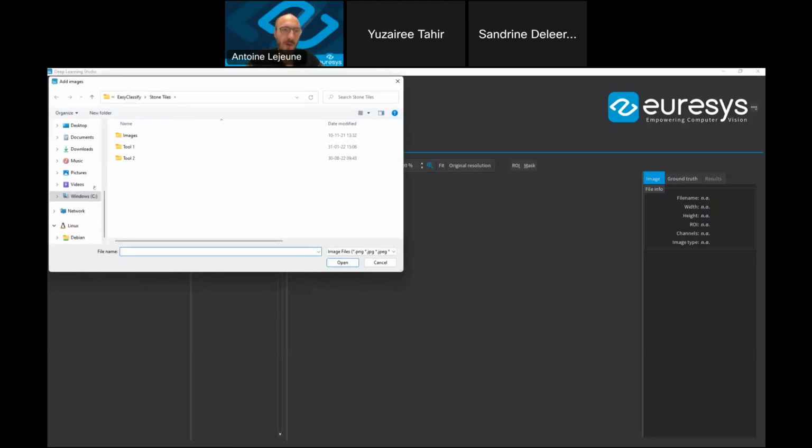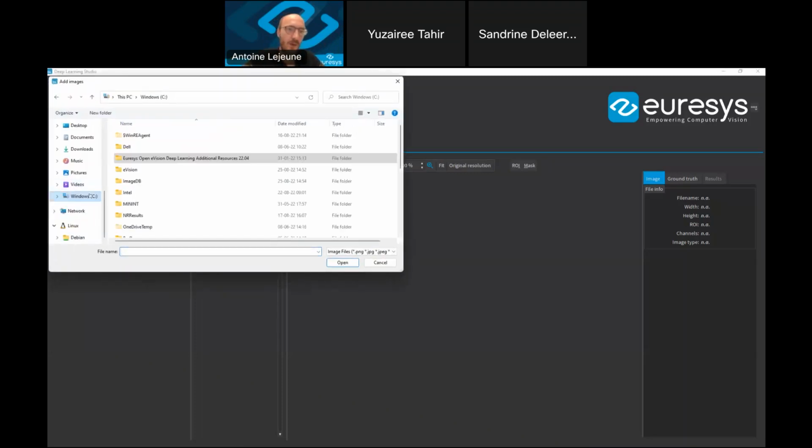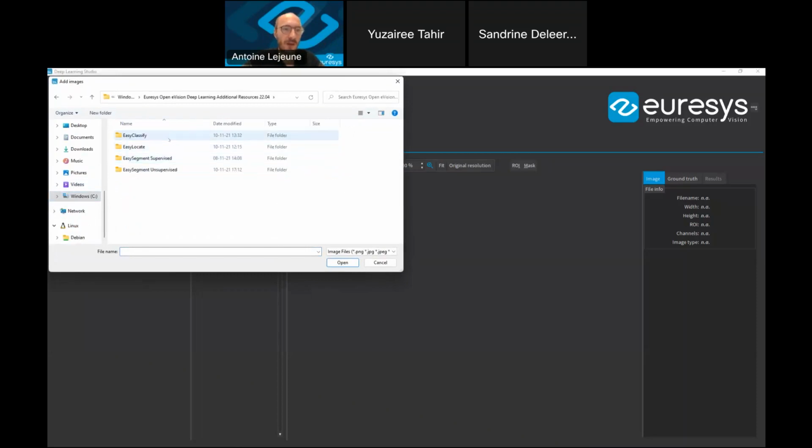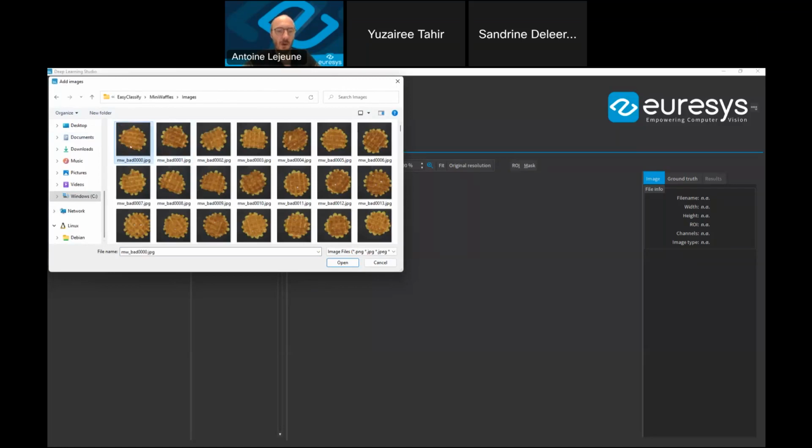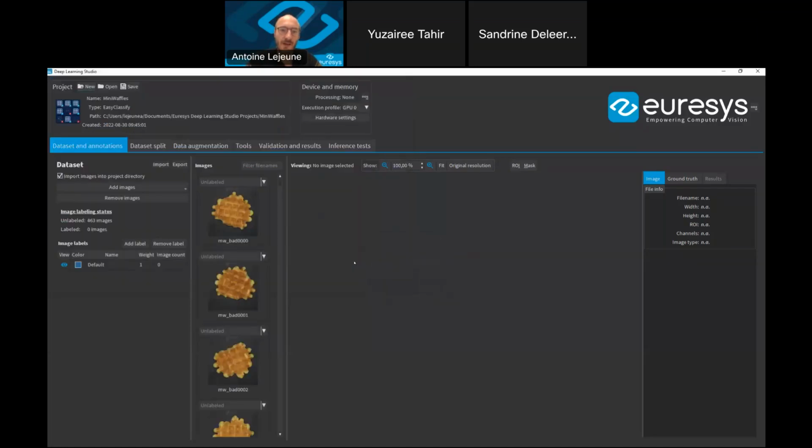So here, my first step will be to add images. I will go to my old mini waffles project and select all the images. So I do a Control A to select all the images in this folder. And here I can add all the images in the dataset. As you can see now, we have 463 images in the dataset, but all of these images are unlabeled. This means that we have not any ground truth for the images.